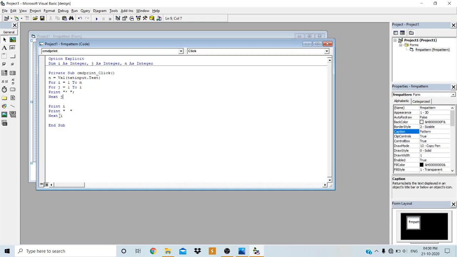Next print blank means it will go to the next line. Then next I, the ith loop has to be repeated. I was previously 3. Now I has to be incremented here, step increment by 1 by default. So now I becomes 4. It will check the condition: is I in between 1 to n? N is 3, the input from the text box. So the I value is 4. Whether 4 is in between 1 to 3. No, the value 4 is not in between 1 to 3. So the condition fails here. So the ith loop will also terminate now and it will end the program. It will end the procedure here.